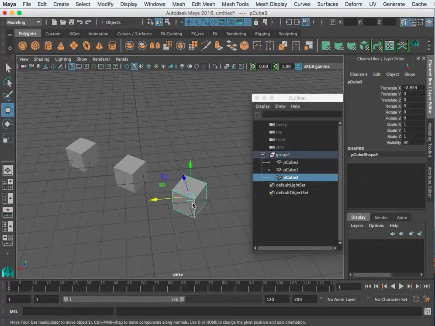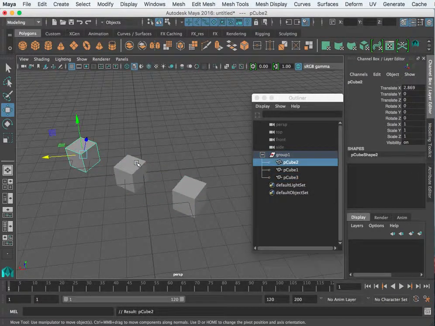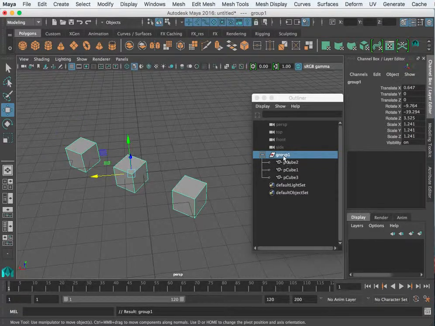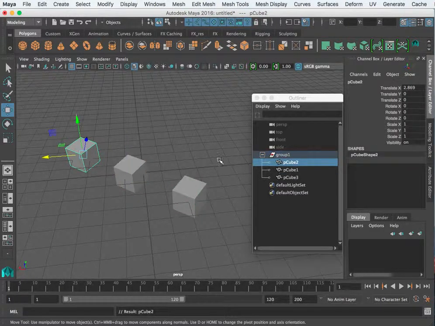When selecting in a group, if you just select in the scene by default, you're going to be selecting the child. You can hit the up arrow to go up the hierarchy, or the down arrow to go down the hierarchy. So up arrow will go to the group node. Down.